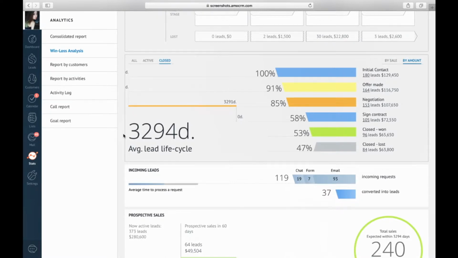So moving on, this is the average lead lifecycle report. Like I said, this is not accurate at all. This is going to show you how long each lead lives in the pipeline and in each stage as well. This is really good for detecting prolonged lead processing. On the right here, you've got the share of leads that passed through each stage.